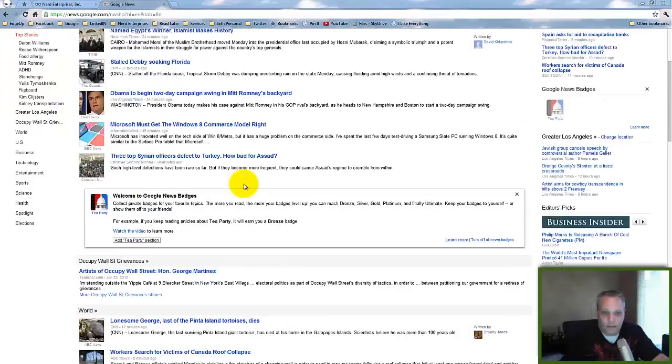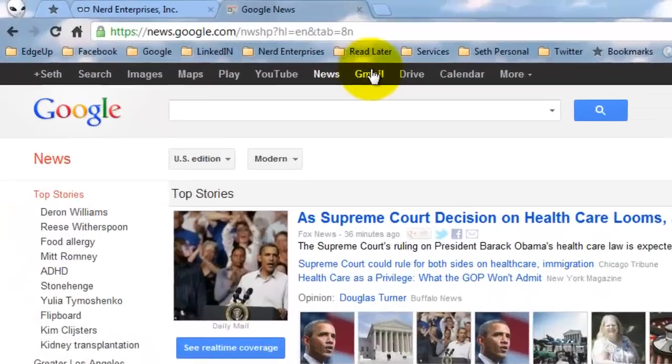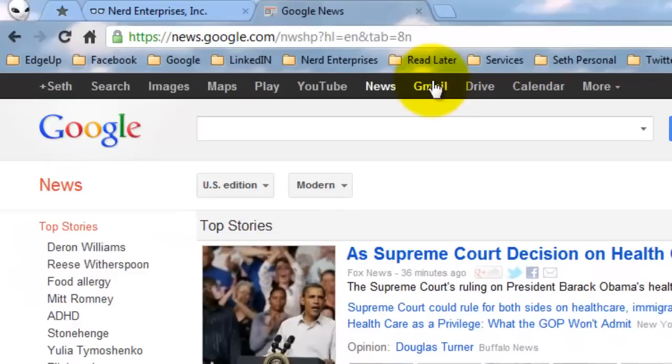This gives me kind of headlines here. Gmail, I'm not going to click on. That takes you into your email. Since I actually use Gmail for my nerdenterprises.com email, I can't really show you that.